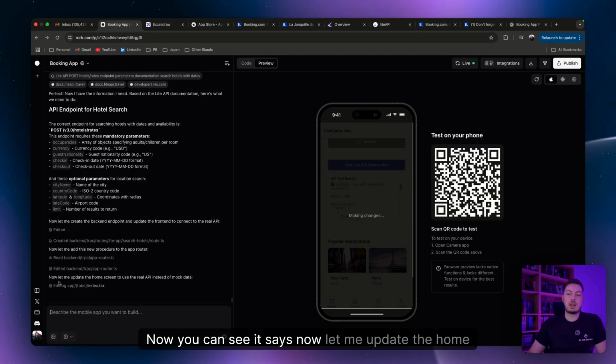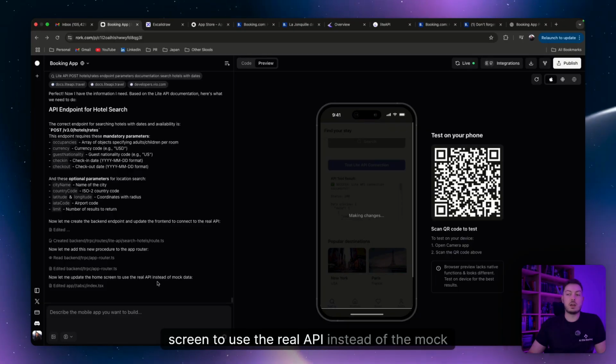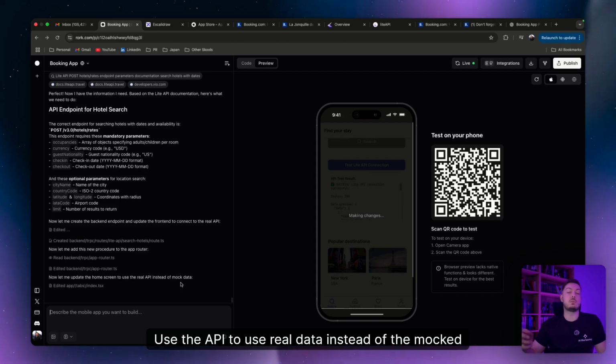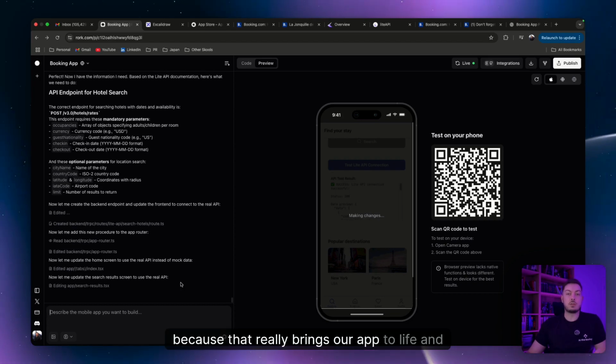Now you can see it says, now let me update the home screen to use the real API instead of the mock data. And that's what we're trying to do, use the API to use real data instead of the mocked up data, because that really brings our app to life. And it's a super complex but very vital component.